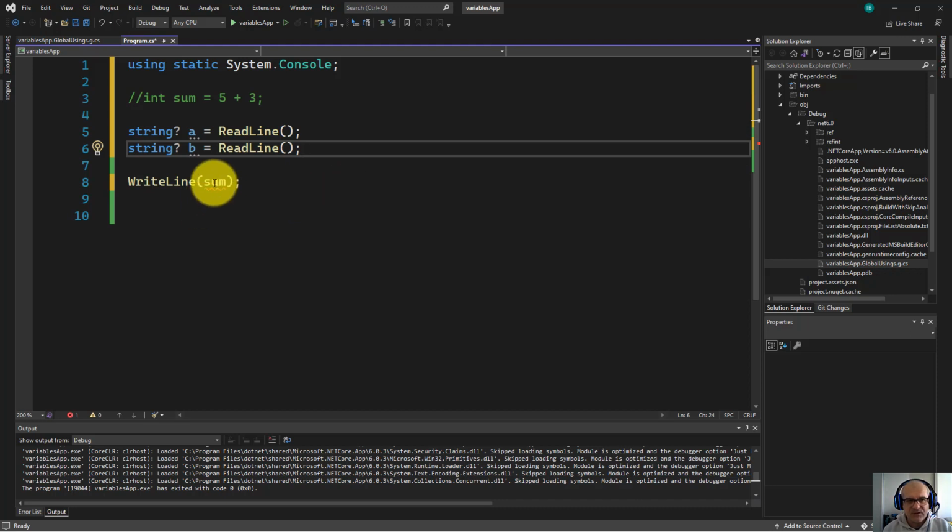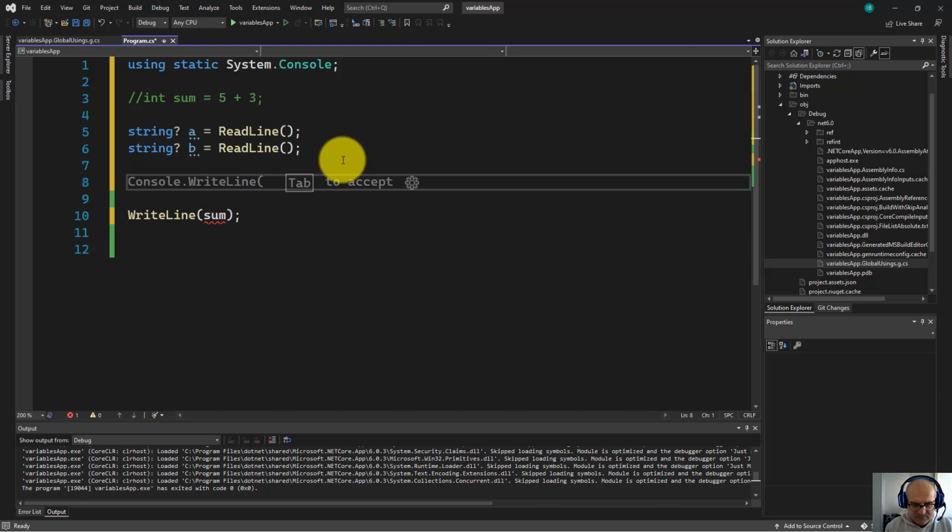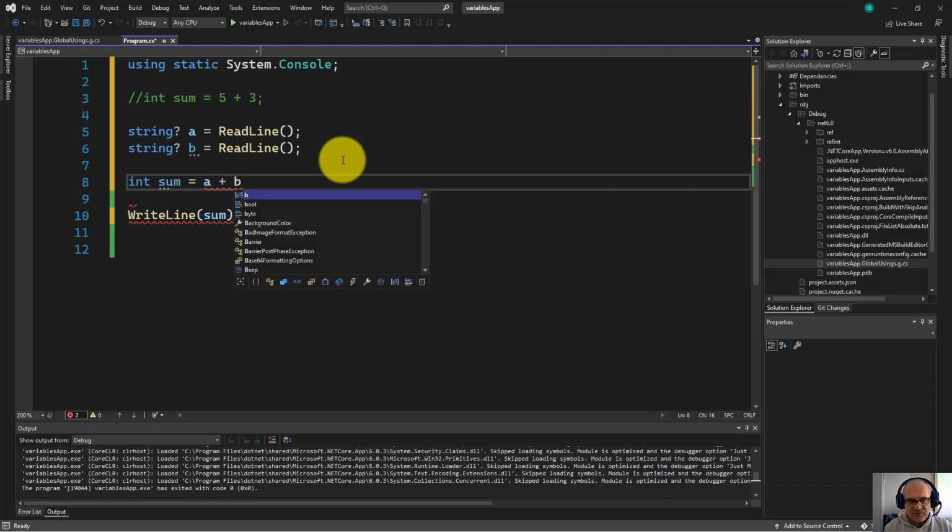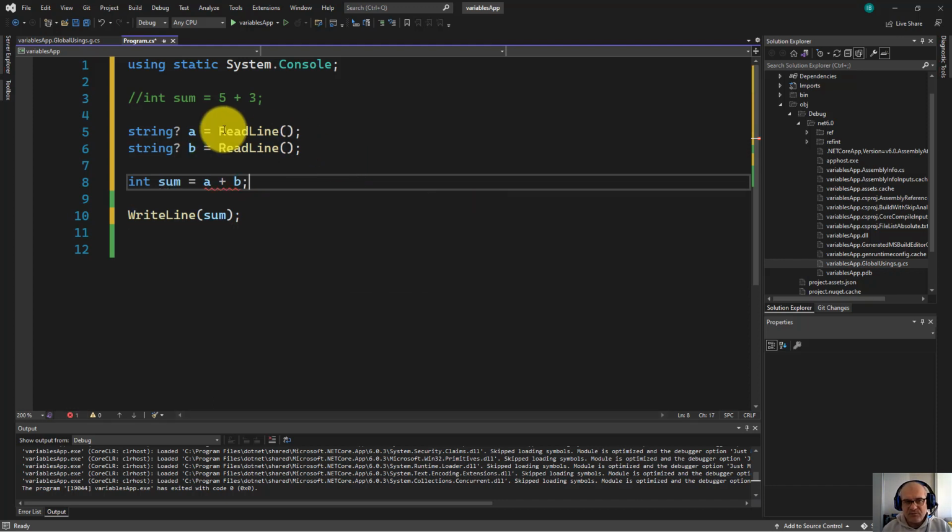All right. Now we have an error here because we removed the sum variable, but we can fix this. I'm going to declare this variable sum with integer type, and here I'm going to use these two variables, a plus b, which receive the values from the keyboard. But we have an error again. Why do we have an error? Let's hover over it, and it says cannot implicitly convert type string to int.